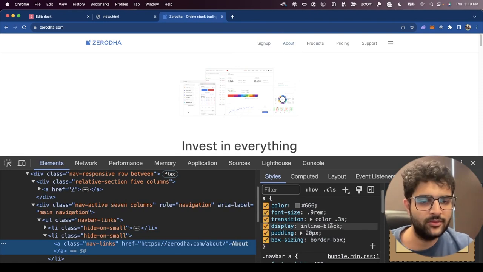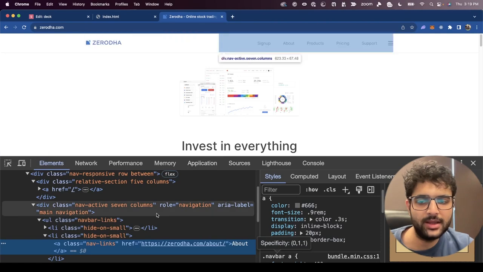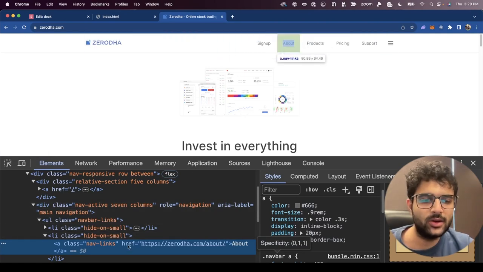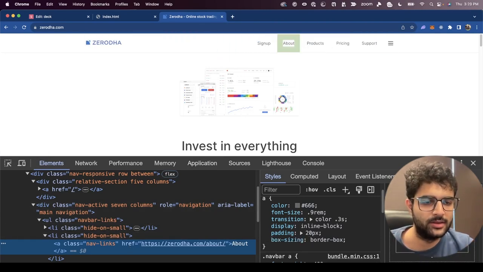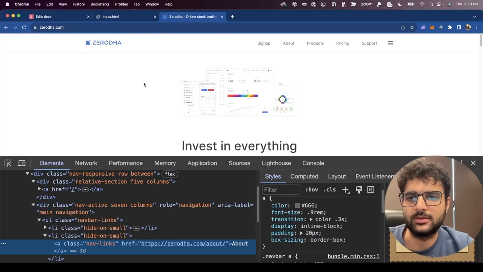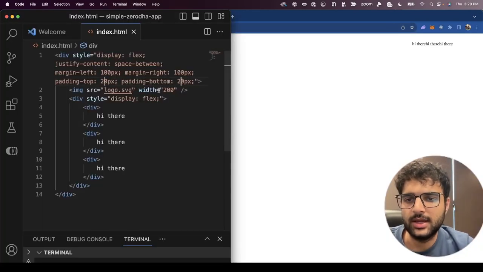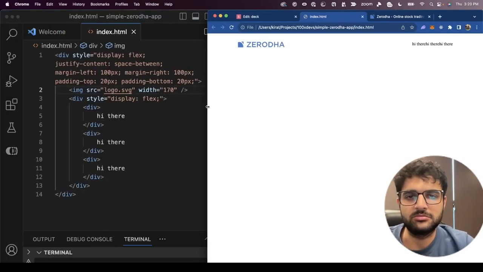So when we get here, we know how much padding this box needs, but what is the global padding? If I hover over this, you will see 20 at the top, 20 at the bottom, right here. So let me add that to my Zerodha logo as well. I already have that. So we're sort of getting there. The width of this is also slightly lesser. So let me decrease the size to maybe 170. Refresh. Sort of getting there.